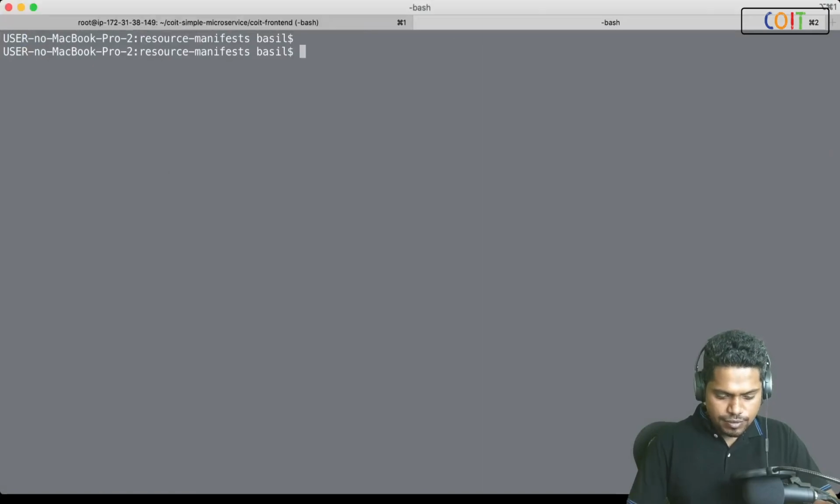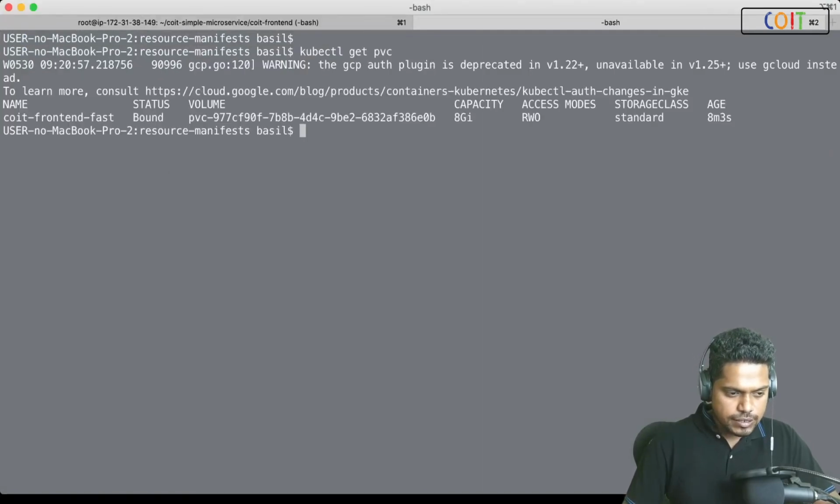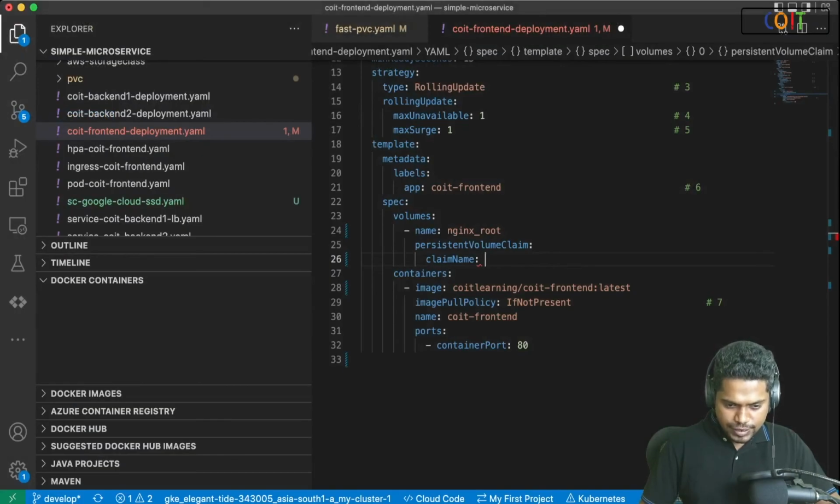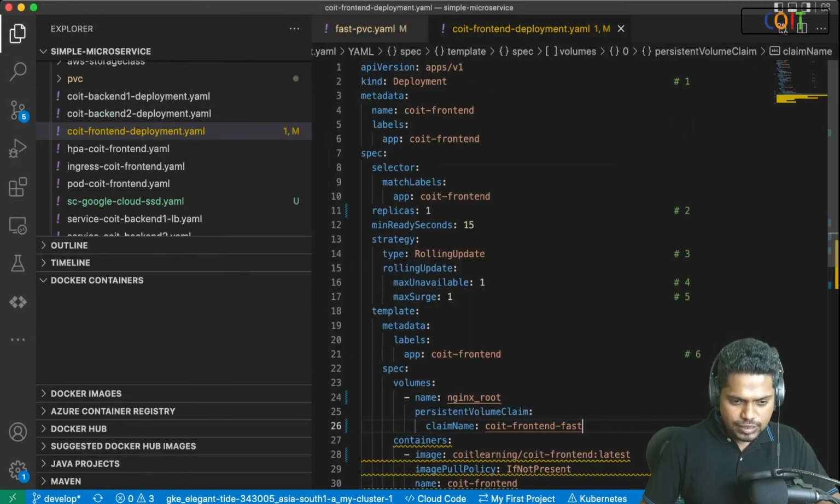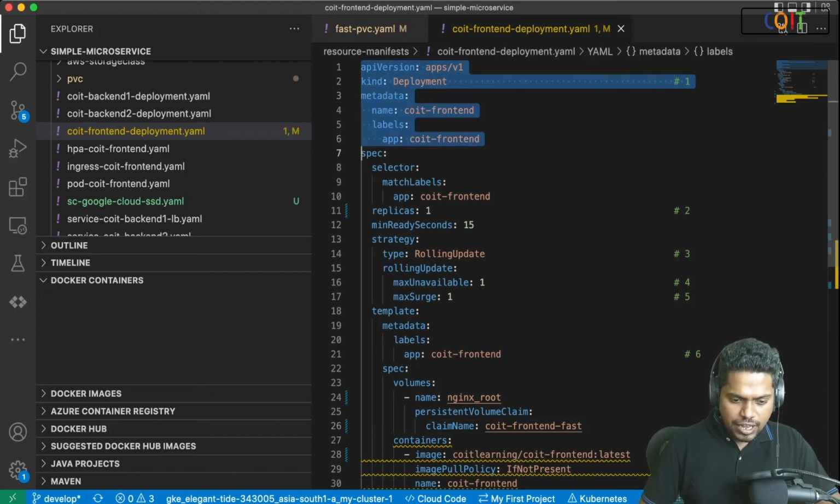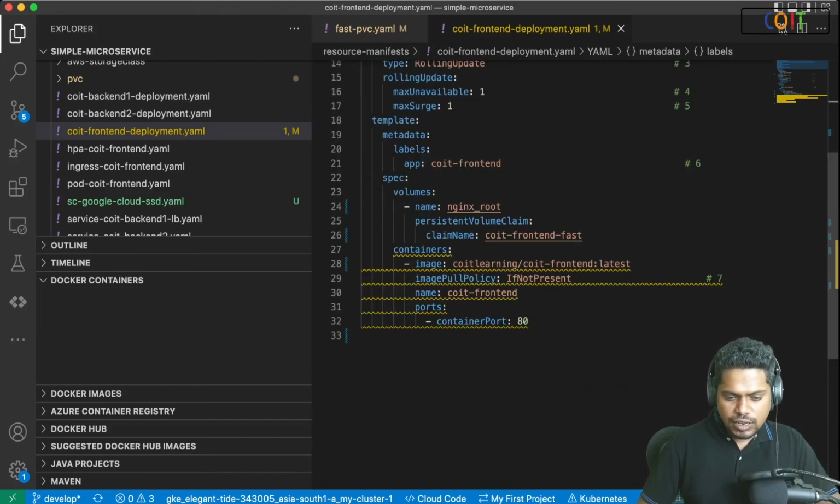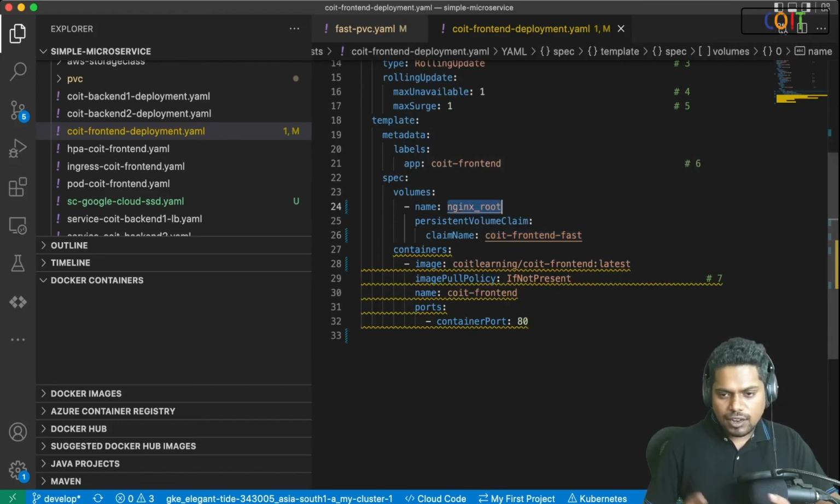So for that, first I run the command get pvc. And this is the PVC, CoIT front-end fast. That is the name of the PVC that I just created. And I am going to specify that name over here. So basically, I am asking my pod, the CoIT front-end pod, this is nothing but the CoIT front-end pod deployment YAML file, I am asking my pod that you just call this claim, and whatever volume that you get in return, you define it as a volume and call it nginx root. And then this nginx root volume, whatever it is, mount it to the folder www.html within the container. So that's what you want to do next.